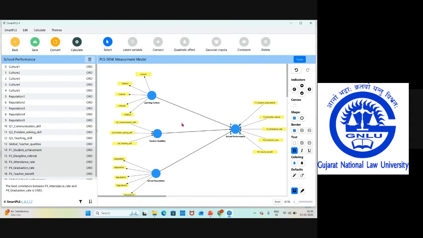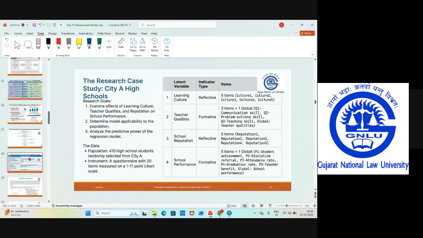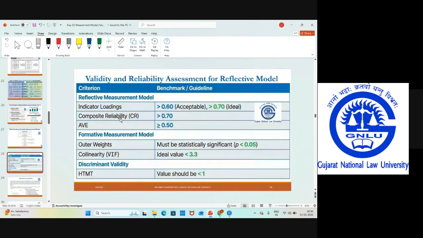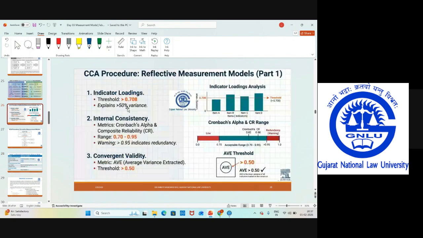Now, once you set up your hypothetical model on the right side of the PLS-SEM, we need to start with the measurement model. Let's try to have some theoretical understanding about what a measurement model is and what all one has to do. As a part of the measurement model, we are going to look at the reliability and validity of your tool, the constructs that you have.